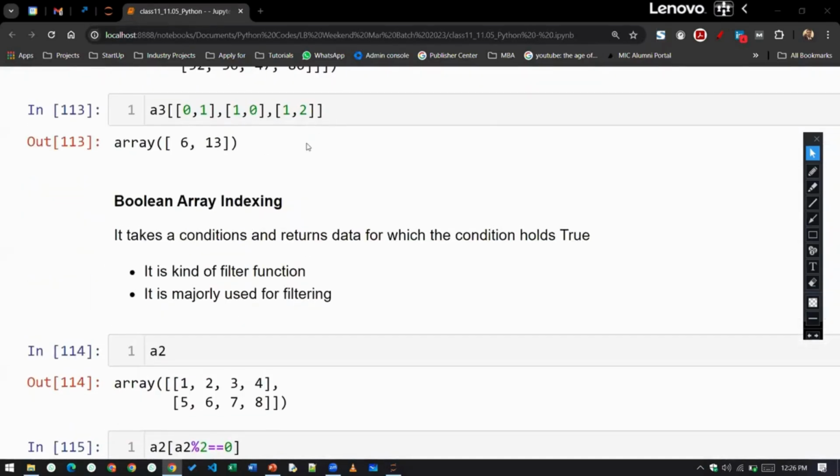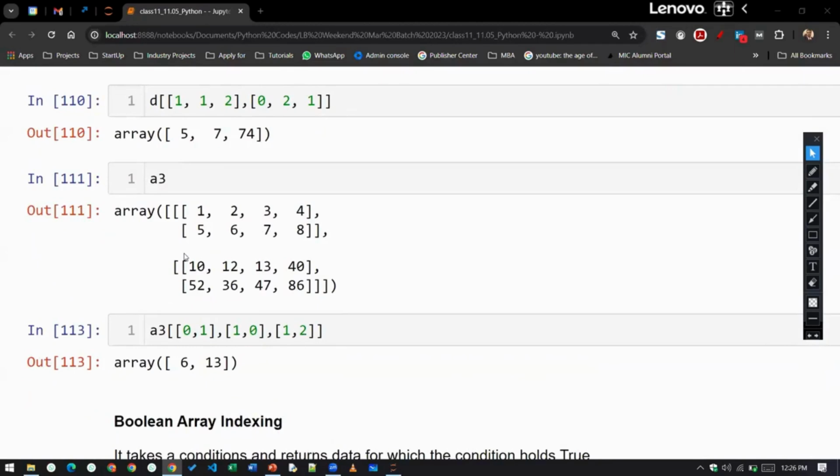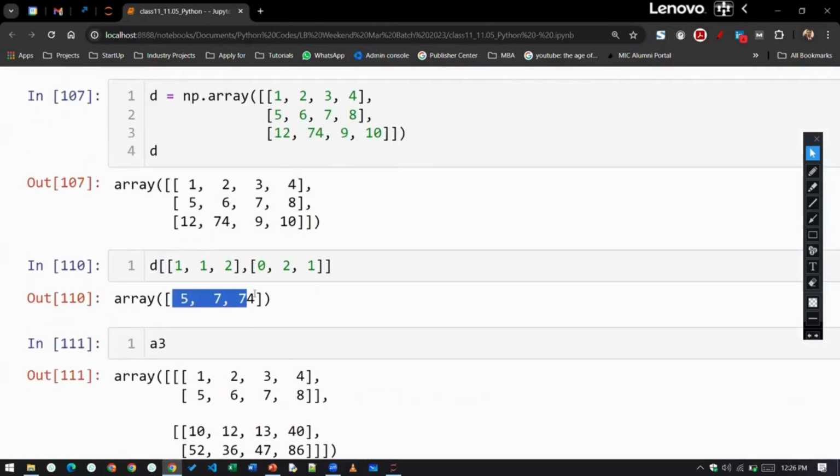Okay. With integer indexing, we can fetch only 2 values. What do you mean by that? We can see we fetched 3 values here. Any number of values you can fetch, no?